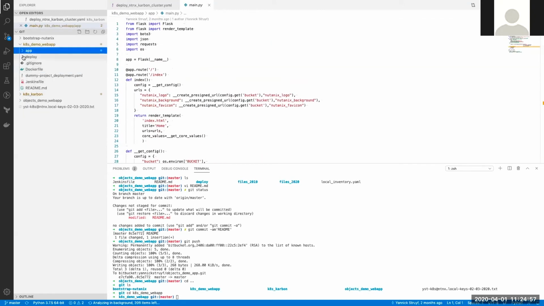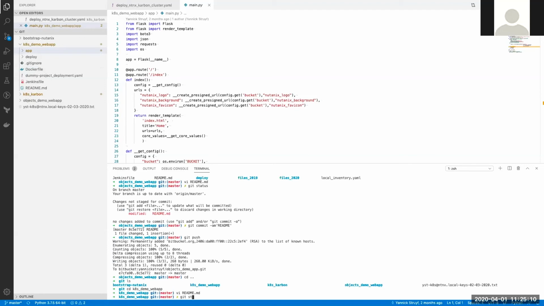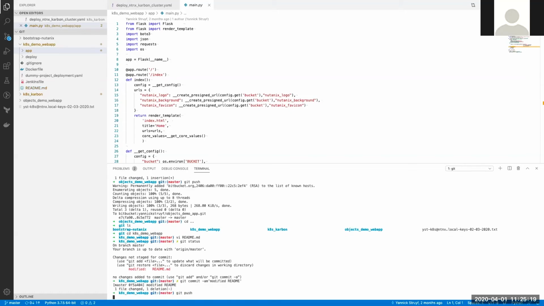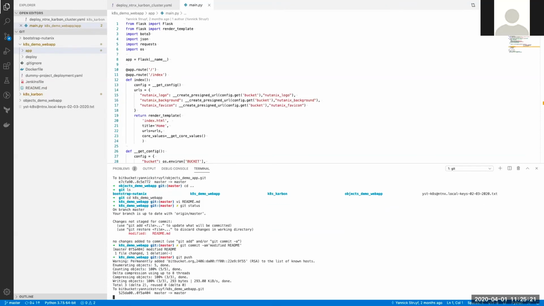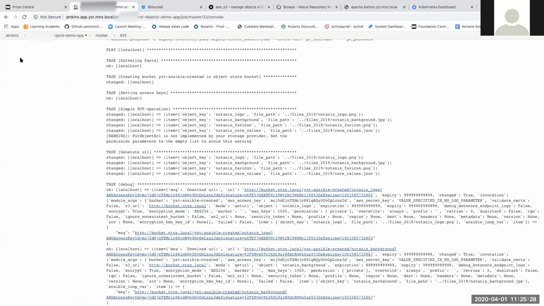Now, I am not a web developer, so it's a very simple application, but nonetheless, it works. Okay, so again, as a developer, I code some stuff. I have a change in my Git repo: git commit modified readme, git push. So again, Bitbucket now has a new commit. This will then be picked up by Jenkins.